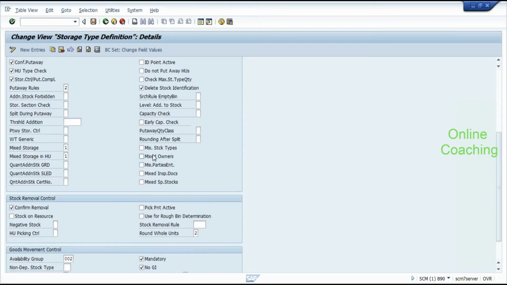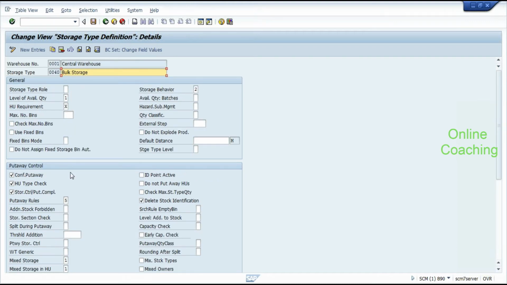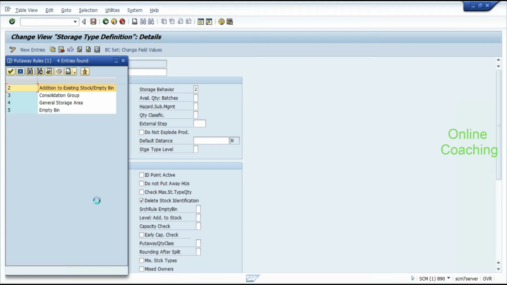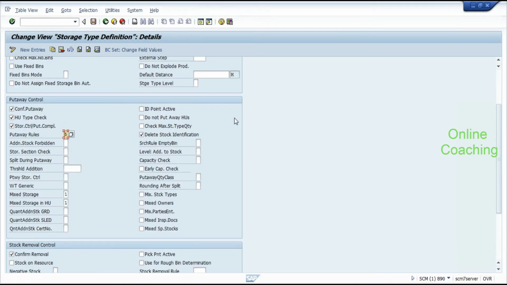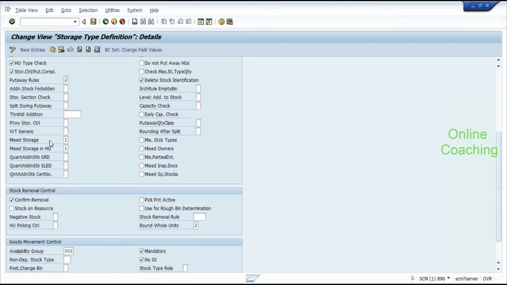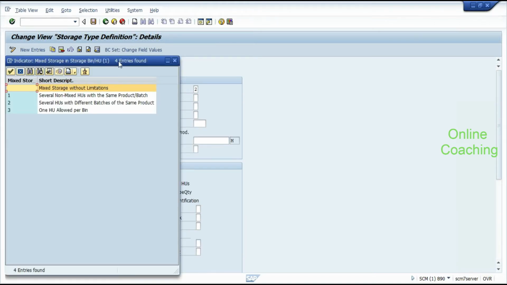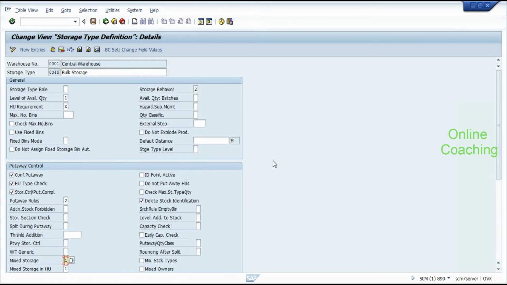The second thing we're going to be doing when you're talking about bulk storage is this put-away rule. We can either have an empty bin or an existing stock. Another thing when you're talking about a bulk storage strategy is mixed storage. Let's see this.